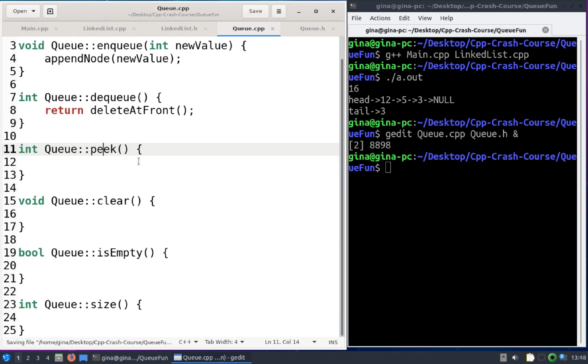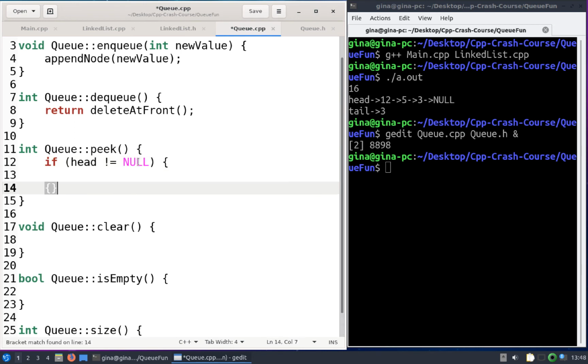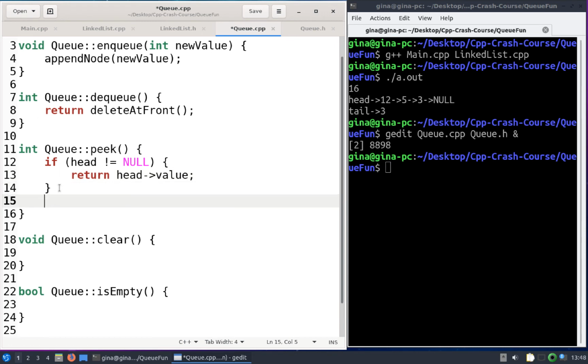So I'm going to make this update to make my head and tail protected so that I can access them in the queue class. Now for peek, I'm just going to test to see if head is not equal to null. And if it's not, I'm simply going to return whatever's at the head of the list. That's why the return type on peek is int, just like the return type on dequeue is int. If something goes wrong, meaning the list is empty, there's nothing to peek at, I'm going to return -1.